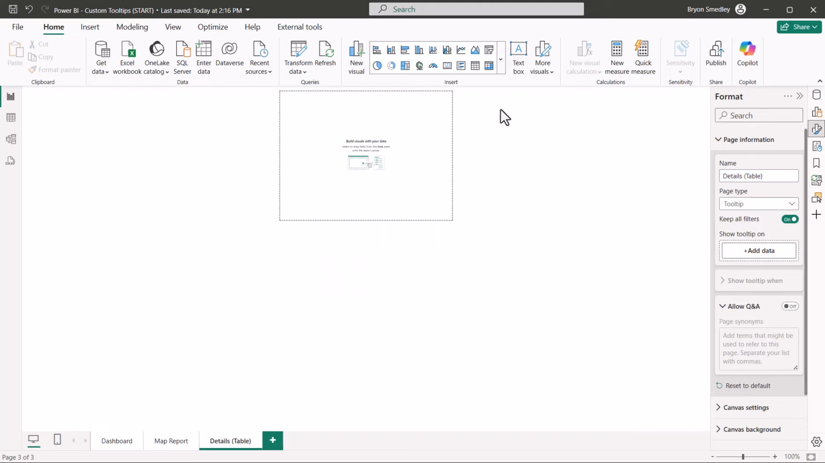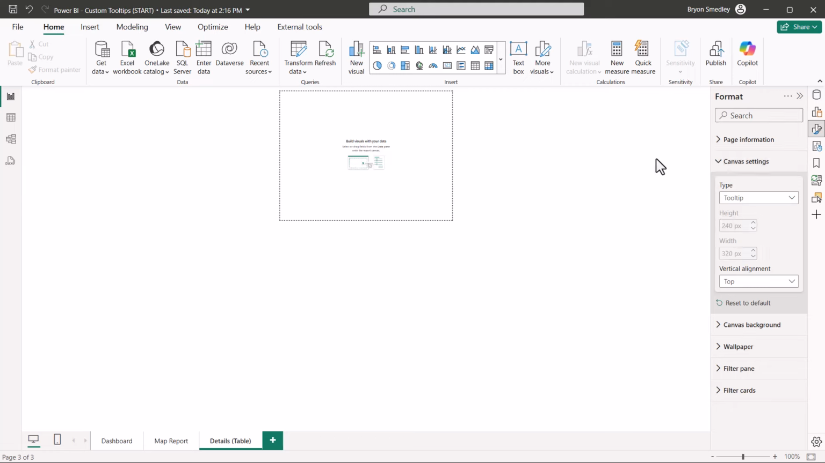This will automatically reduce our canvas size. The size of this canvas is predetermined and fixed. Notice if I go into Canvas Settings, it's set to a tooltip, and it defaults to 240 by 320. The next exercise, I'll show you how to make this any size you want.